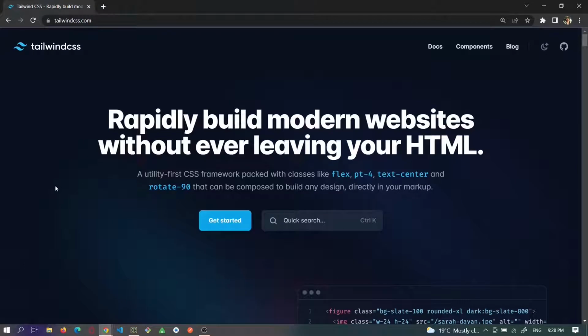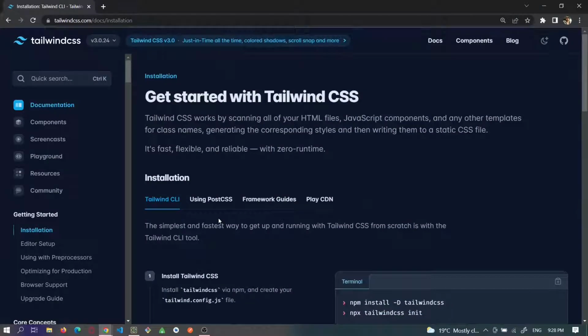Okay, now let's jump straight to the TailwindCSS.com website and see what Tailwind CSS is. So this is the landing page for Tailwind CSS. The main title is Rapidly Build Modern Websites Without Ever Leaving Your HTML. This is a cool phrase. Okay, now before starting to use Tailwind CSS, we need to actually have it installed on our machine. So let's click on Get Started.